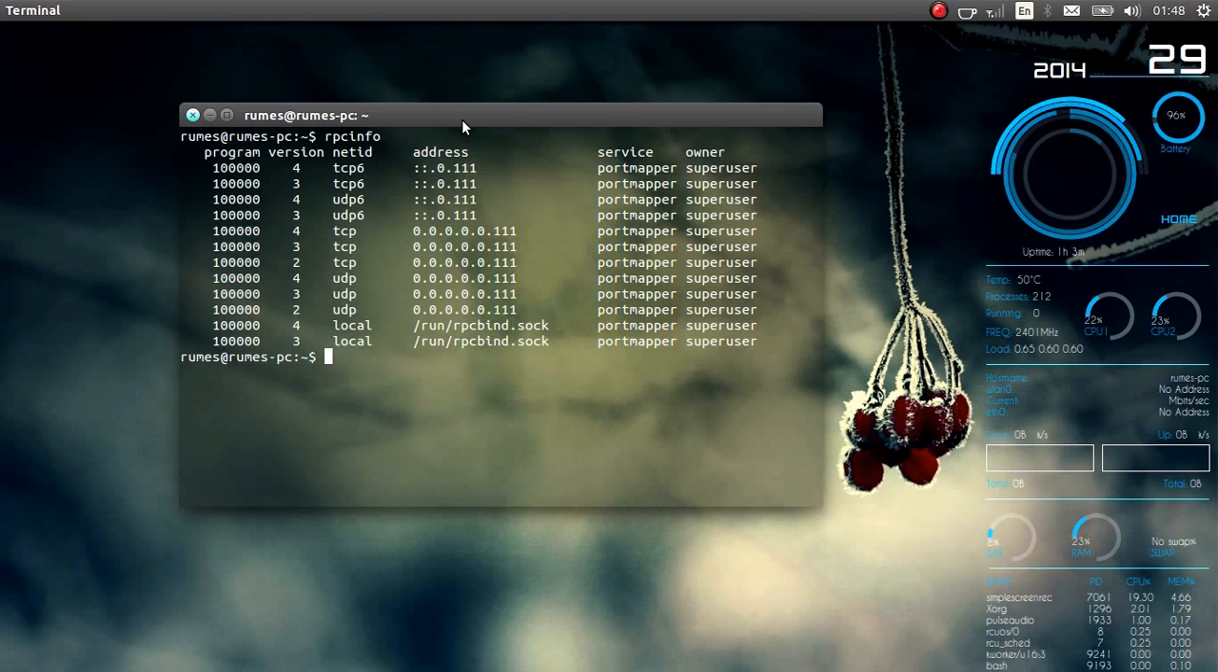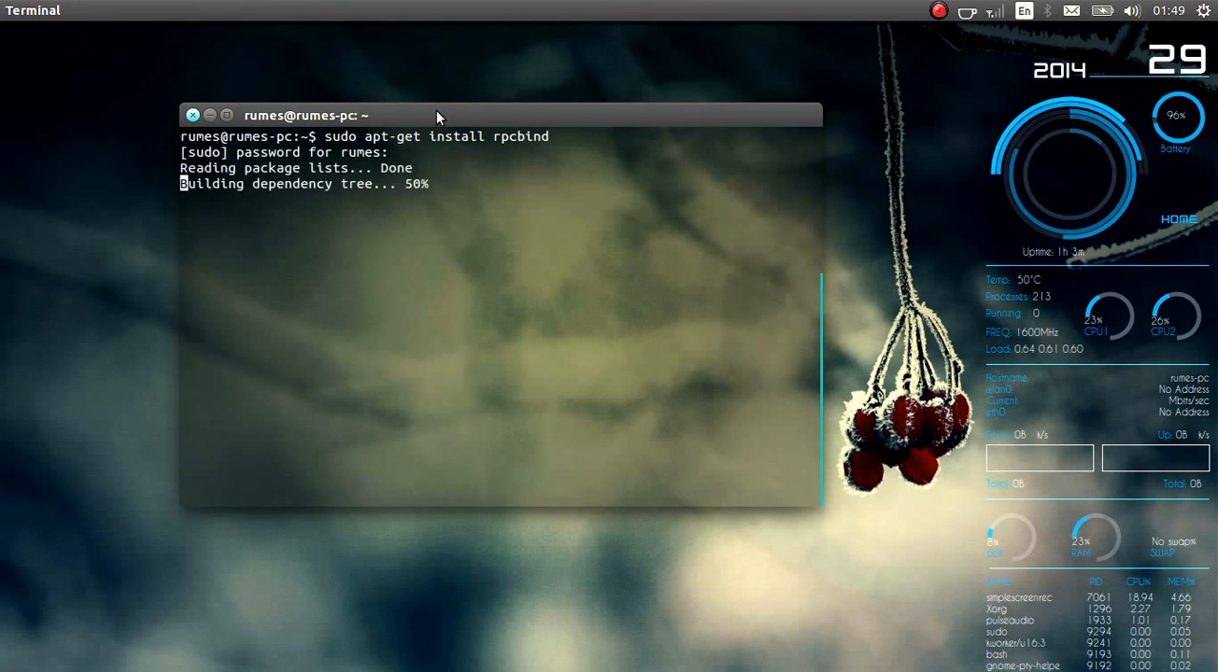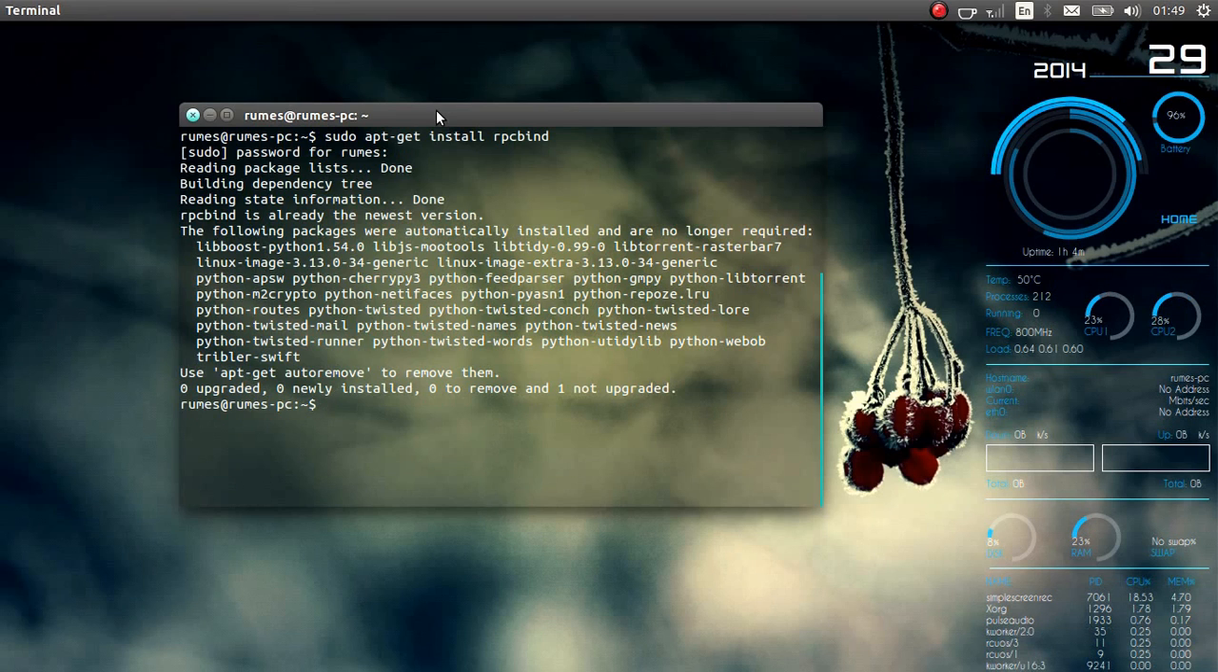If you do not have rpcgen already installed in your system, you can install it by typing this command: sudo apt-get install rpcbind. Enter your password. You can install rpcgen into the system by typing this command.